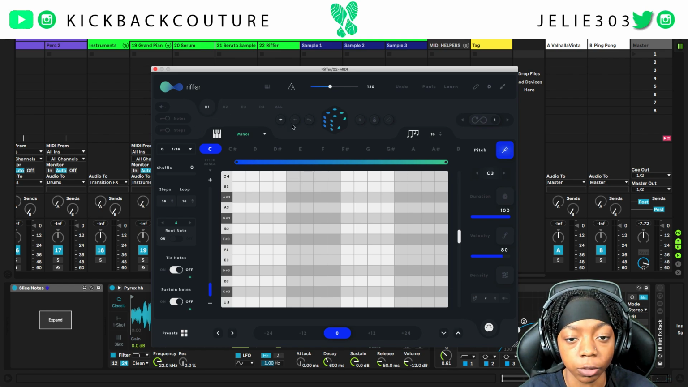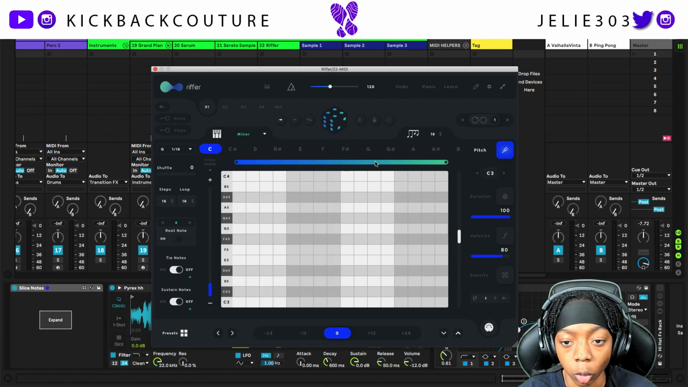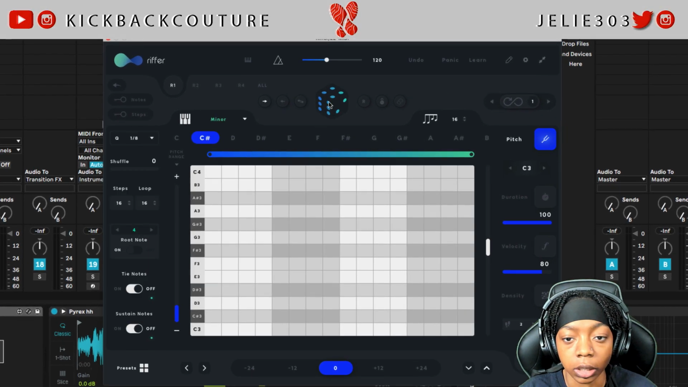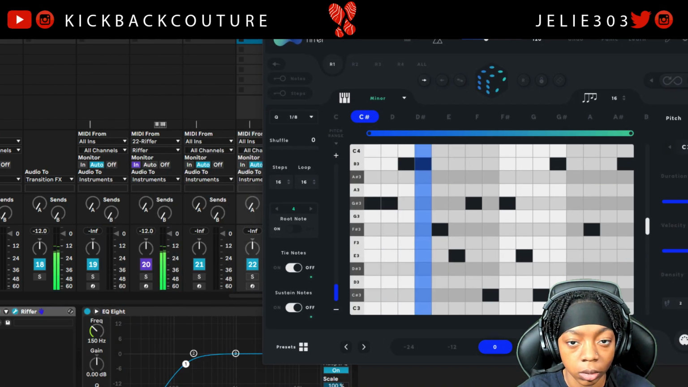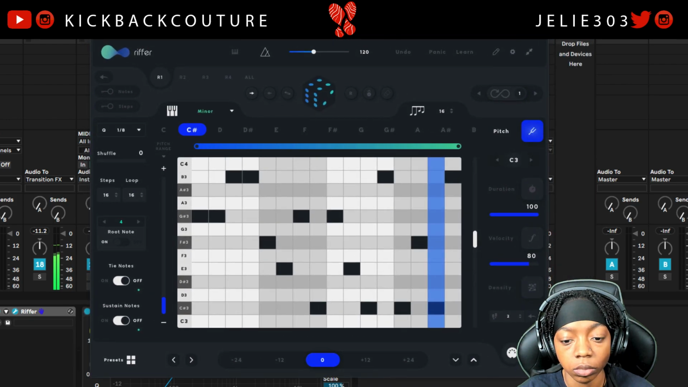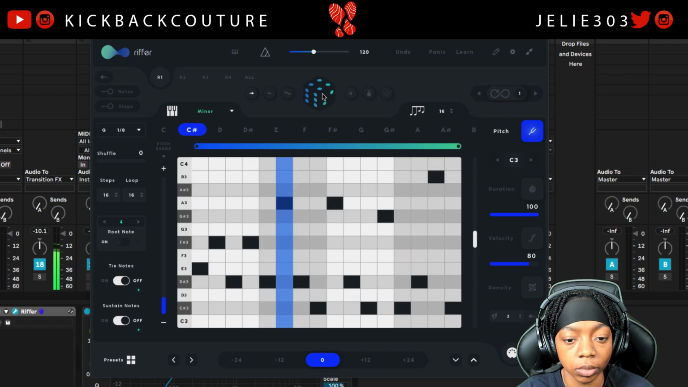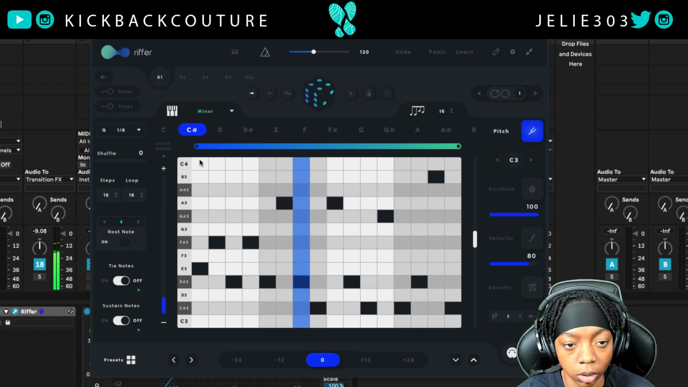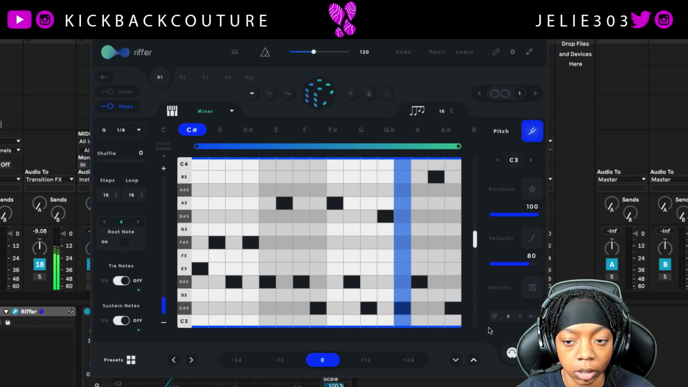So I'm just going to start with this first one, and we'll hit randomize. I'm going to set some scale parameters first. So let's go with C sharp minor. And I'll change this to 1/8, and let's hit this randomize button and then see what we get here. Randomize again. Alright, I like this one. So I'm gonna go ahead and lock these steps so they don't change.